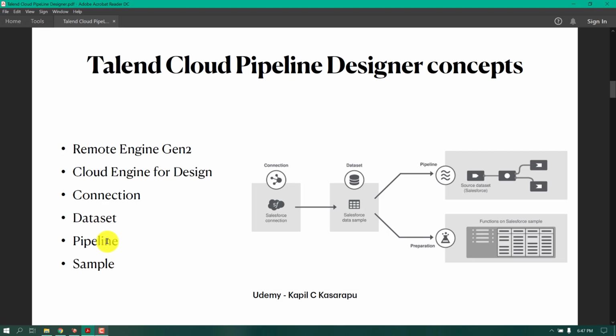Then finally we have sample. This is similar to, again, data inventory. Your data will be visible in the form of a sample retrieved from the dataset metadata. So those are some of the concepts around Talend Cloud Pipeline Designer. We will see each one in detail when we learn how to actually create pipelines.